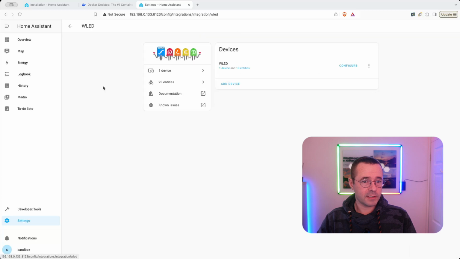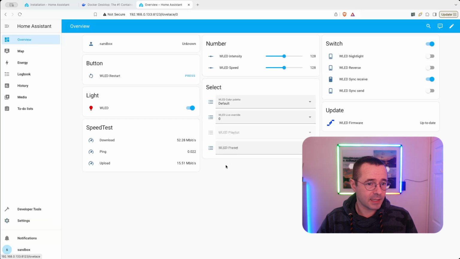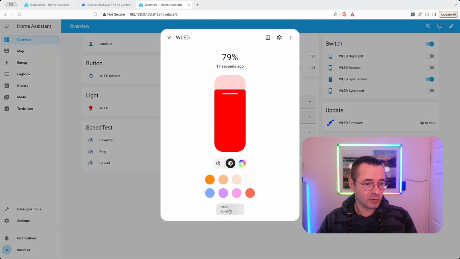Now we have another WLED device that is up and running that we're gonna be able to control. And you'll notice it's automatically added a bunch of stuff to the dashboard as well. So I can turn the WLED on and off. I can set different effects on it that it's automatically picked up. I can set the brightness.